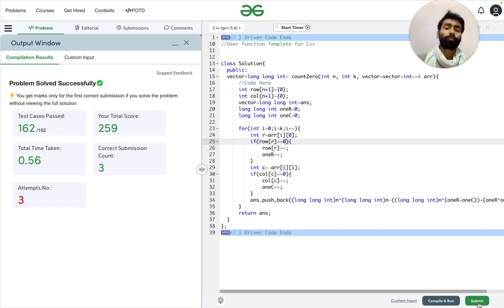Yes, so this operation got performed in total in O of k time in the worst case. So this was a very optimized solution, up to the point that I know.